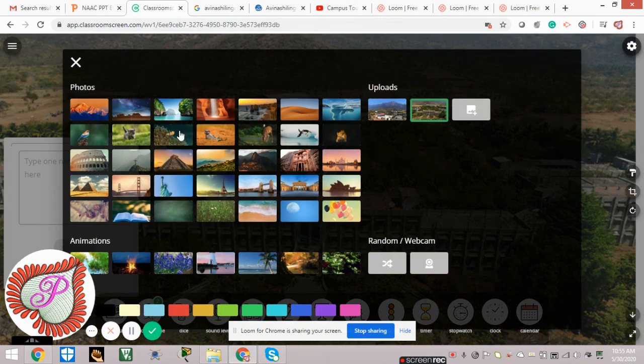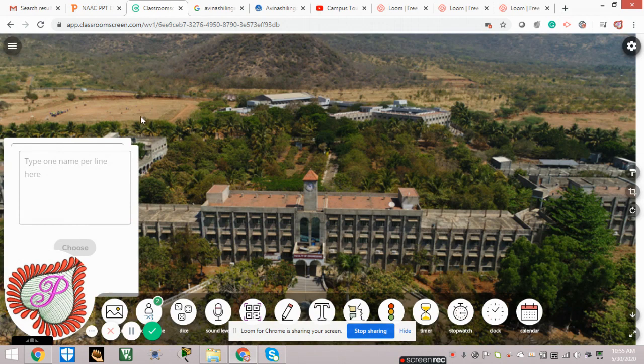Here there are photos already given by the classroomscreen.com app. There is also an upload option, so we can upload whichever picture we want and make it a background view. And there are many other options. A random name option is also given.